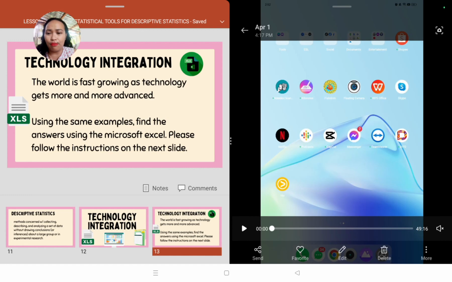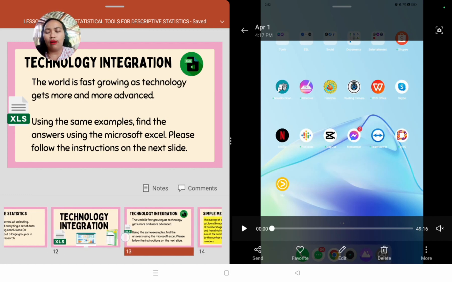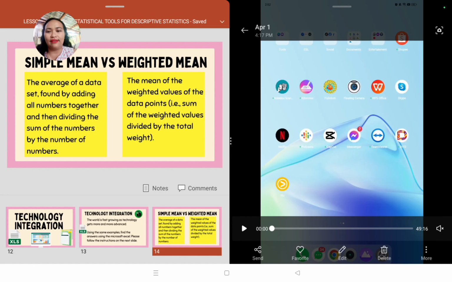In the next examples of the slides, we are going to apply the examples in Microsoft Excel, on the right side of this video, which is a screen recording. The screen recording will show you where to type and which formulas to use in Microsoft Excel. So first is simple mean and weighted mean. I want you to look at the slide on the left part of the video. Simple mean.